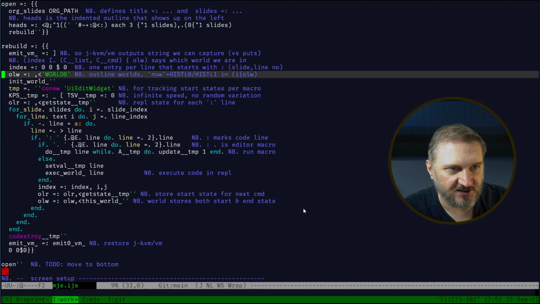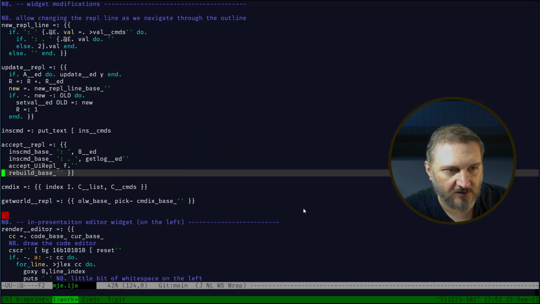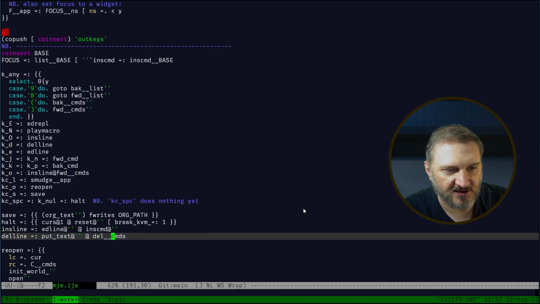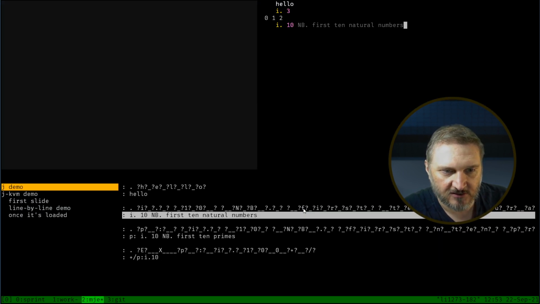So that should be easy. So insert command, and then rebuild base. So the del line is put text, and then del commands, maybe even put text. No, I don't want to rebuild every time I put text, but because I call put text twice, but rebuild. Rebuild ignores its argument, so we should just be able to say that. All right, so now reload.